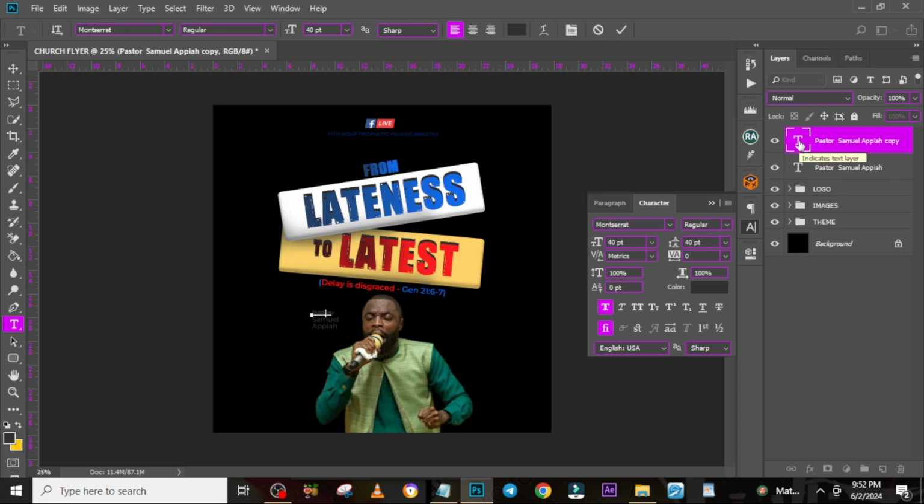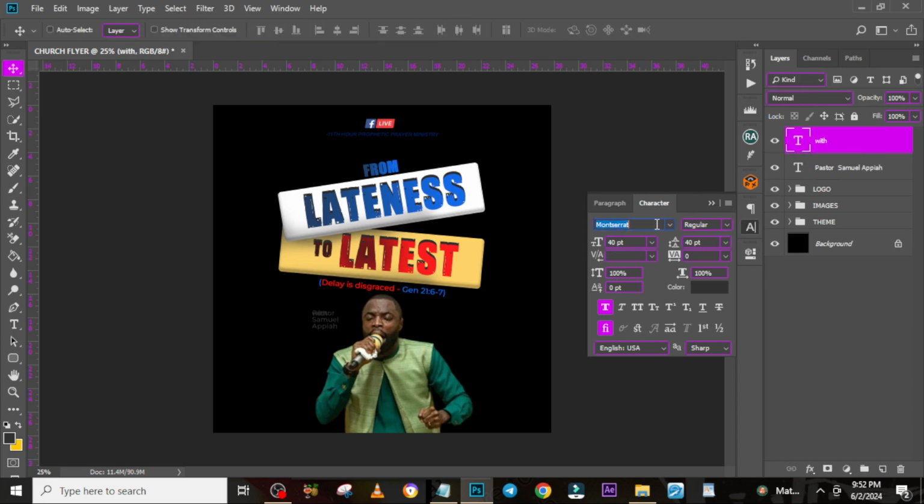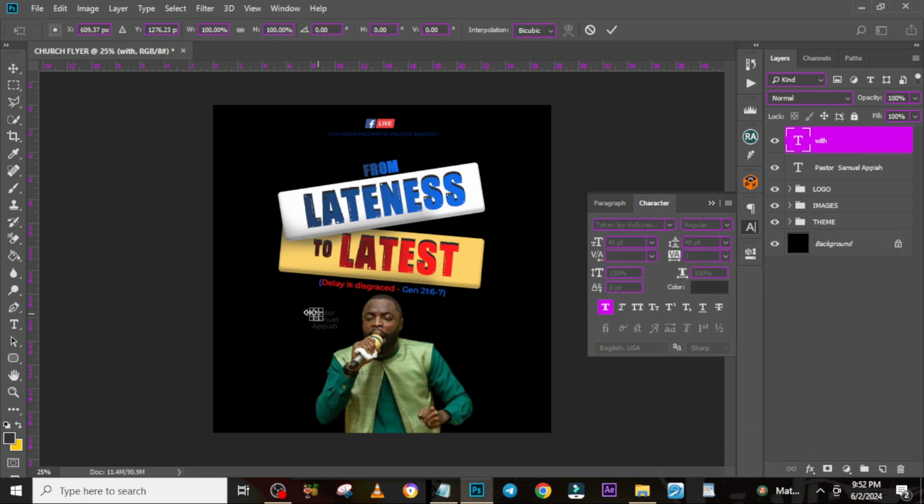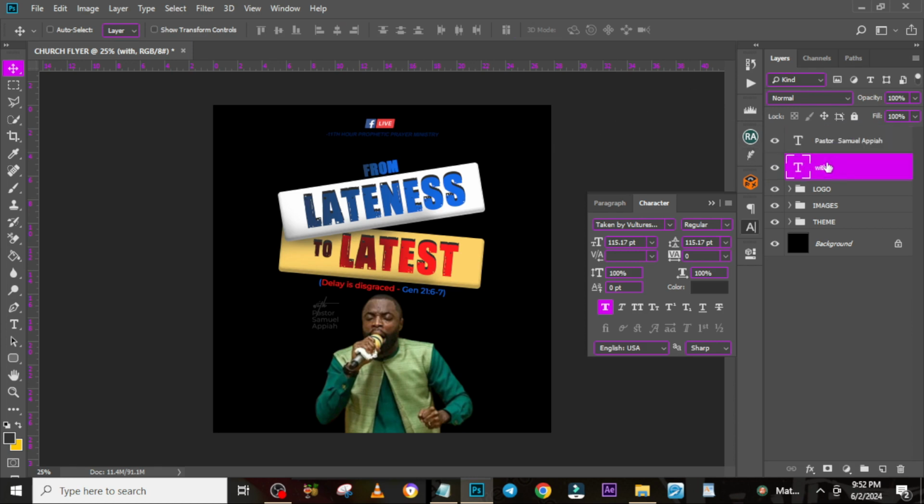Type width, caps lock off, width. I'm going to use taken by vultures. Link is going to be in the description for you as always. I know you're saying I can't see the font here. You want the width to be underneath it.